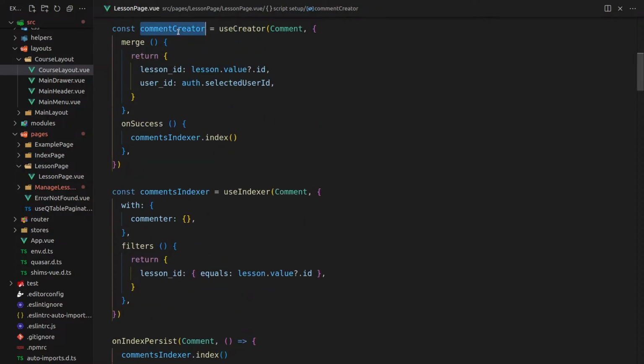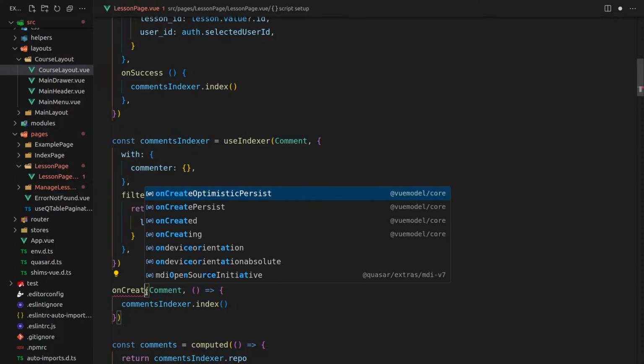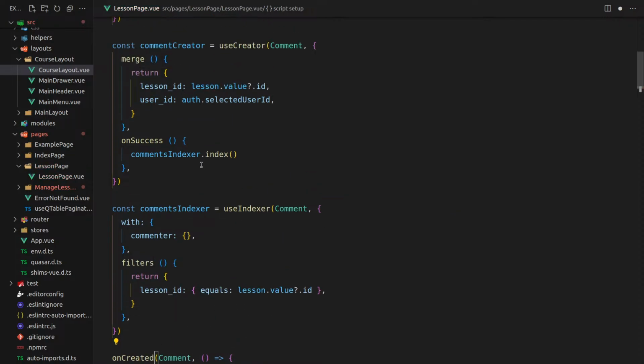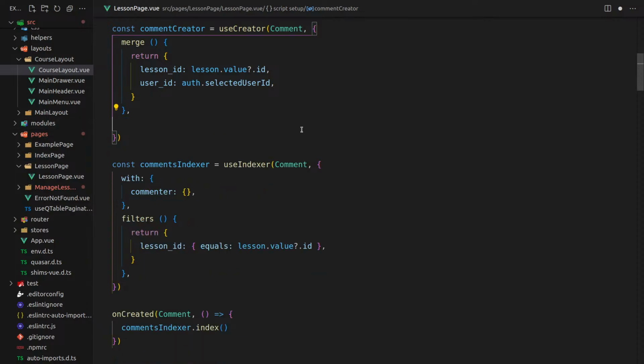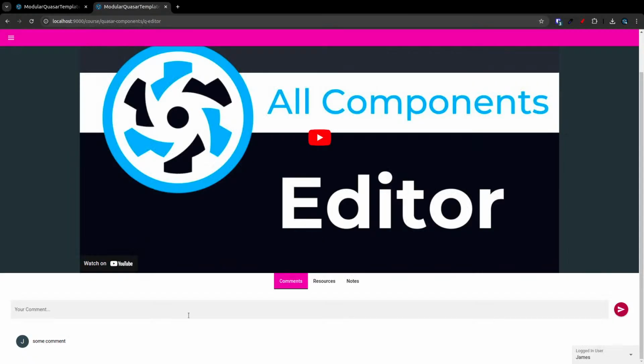Or maybe we just do it when a comment is created. Yeah, how about this? On created, if a comment is created, rather than doing it this way by saying on success, redo the index, I'm going to do it here. And that means this is now happening globally across my tabs. So this is a broadcast event that can get picked up from any tab. Now that's kind of cool in this situation.